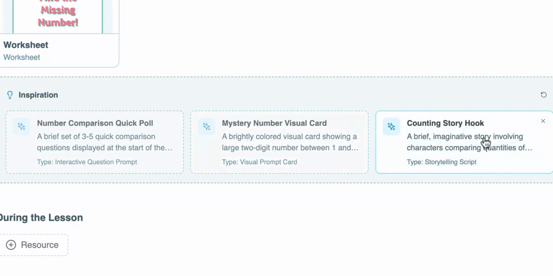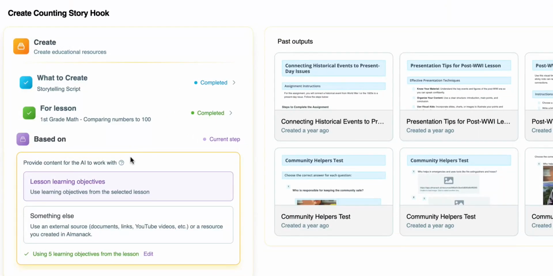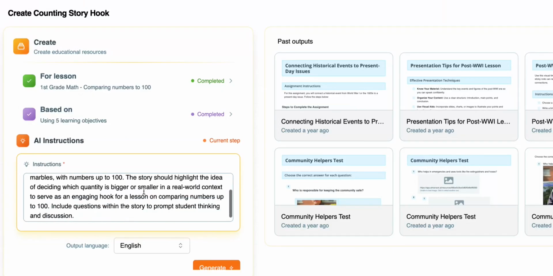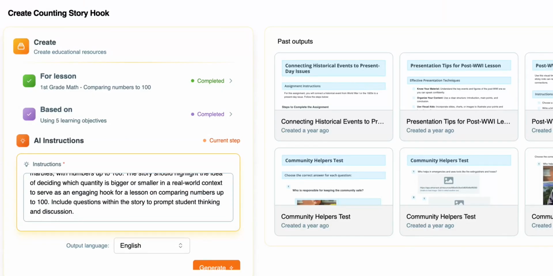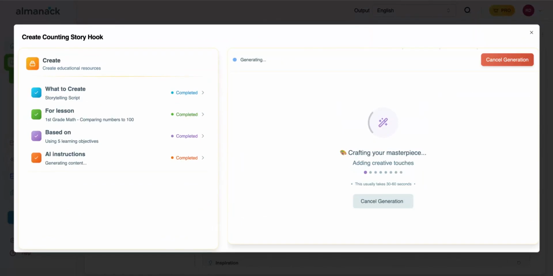Let's check this out. I like this. This says counting story hook. So I'm going to click on that and see what it does. This is going to help us create this resource with less input from us because it already has an idea of what to do, but I still think it's cool to let you see this. So it's still going to use our lesson learning objectives. Then it has the AI instructions already ready to go. All I need to do is click generate, and it's going to work its magic and create a counting story hook for me to use at the beginning of my lesson with my students as we learn how to compare numbers to 100.